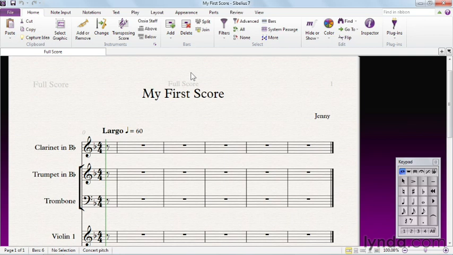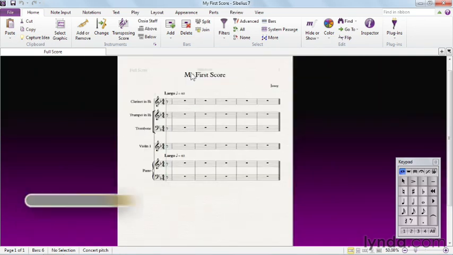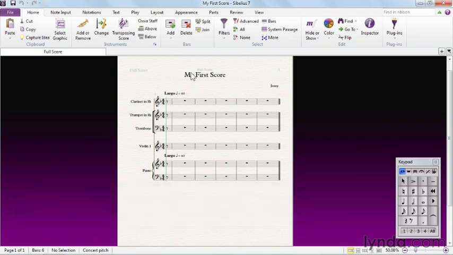So if we zoom out a little bit, Control minus or Command minus, and I'm going to use page up so we can see this page a little bit better. Now the simple answer to the question about bars is don't worry, Sibelius will create bars for you as you go along and input notes. But if you'd still like to create more bars ahead of time before you begin inputting notes, it's very simple to do.